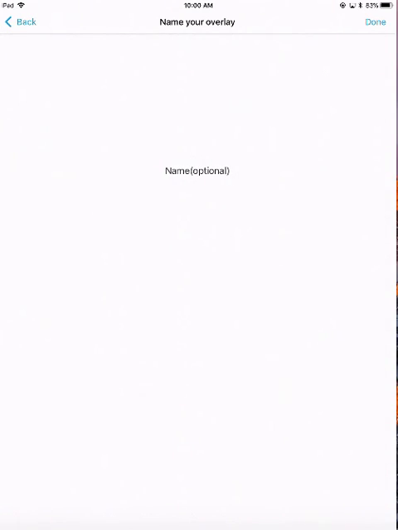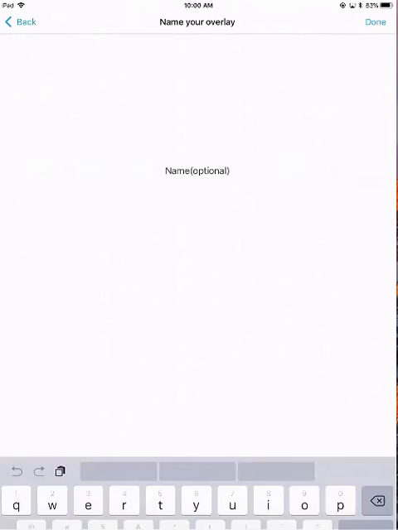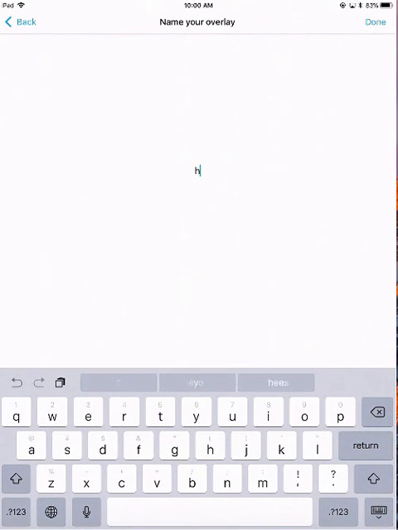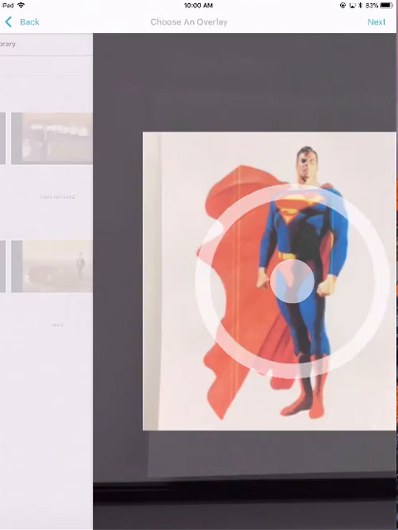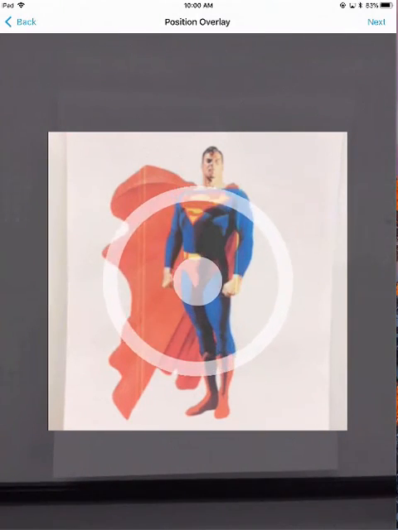And now I get to name the overlay. I'm just going to name it Hero. Now it tells me to position the overlay, so we're going to demonstrate what's recording right now. It's going to only turn the sound off right now. So I get to move it around and put that video exactly where I want it to be. Okay, so I'll choose that. I'll select next.